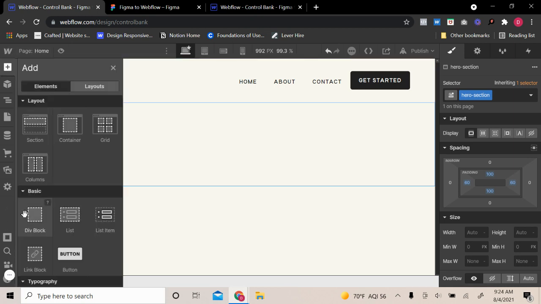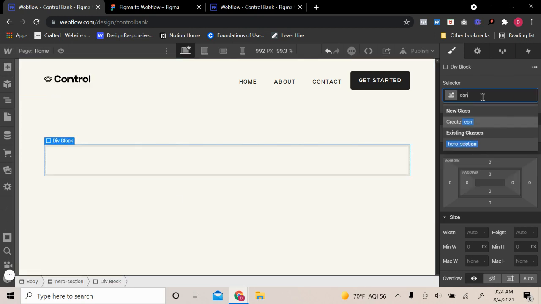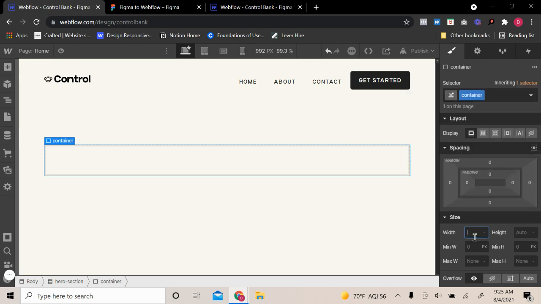Let me throw in a container. Maybe we build our own containers. Let me give this a class name of container. You can name it whatever you want. Container might be the most convenient for you as well. Give it a max width of 1200. Boom. And that's our container. Nothing special. That's it for right now. We don't need to flex it out yet. I think we're okay for now.